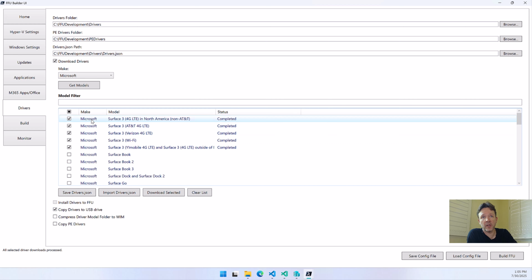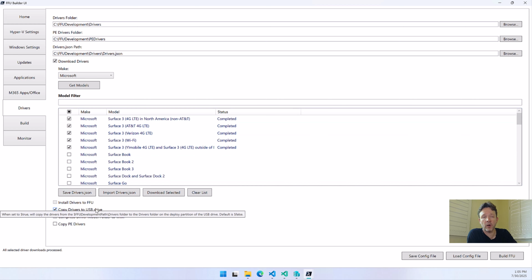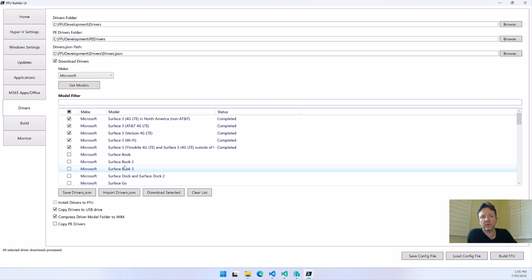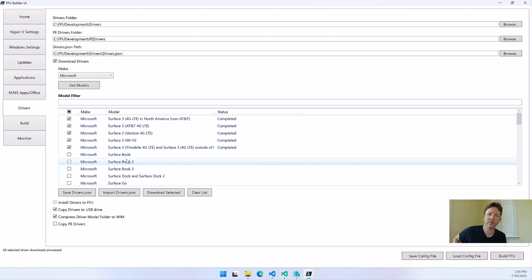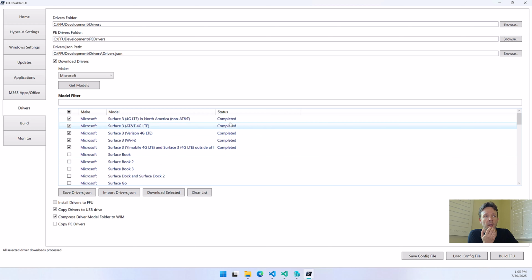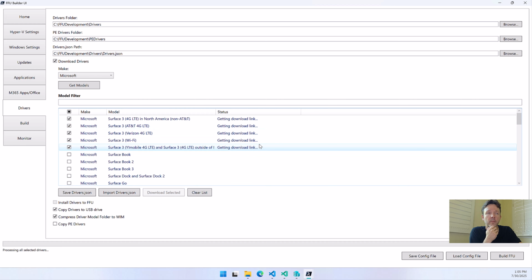And in most cases, because you're selecting multiple models, you're probably going to select copy drivers to the USB drive. But some people have asked, well, what about compressing the drivers? Because I've got tons of models. Some people say they have like 50 or 60 models that they have to manage. Well, we could also compress. So I just deleted those other drivers, but let's download them again with compression selected and see what happens.